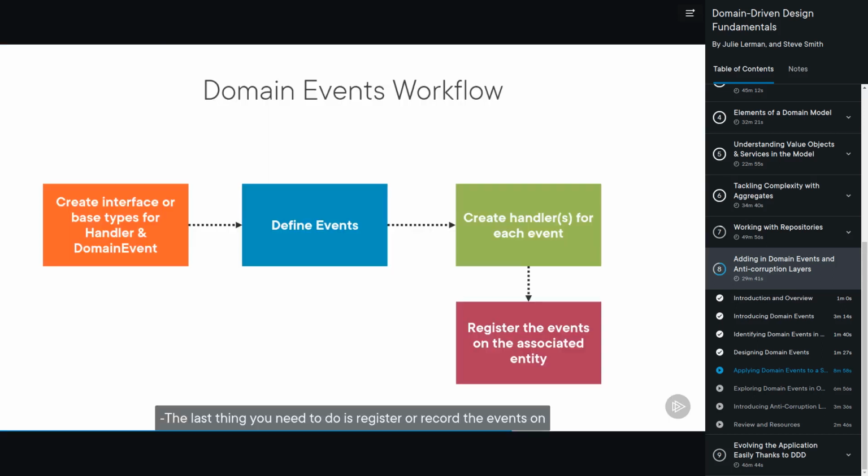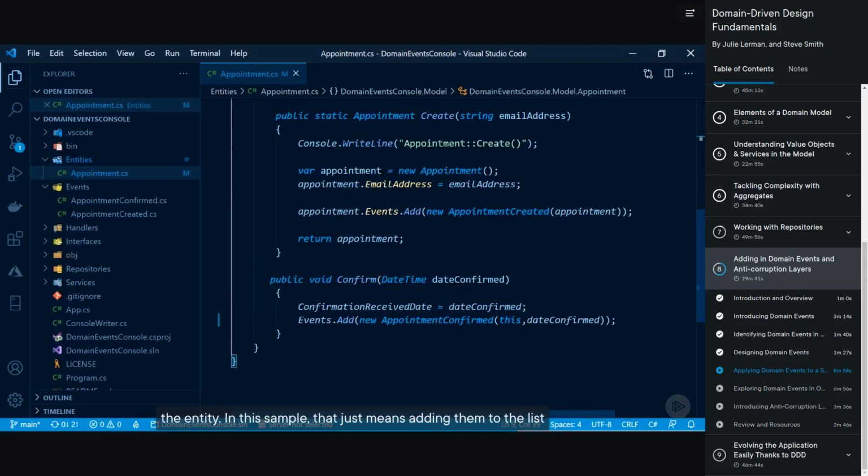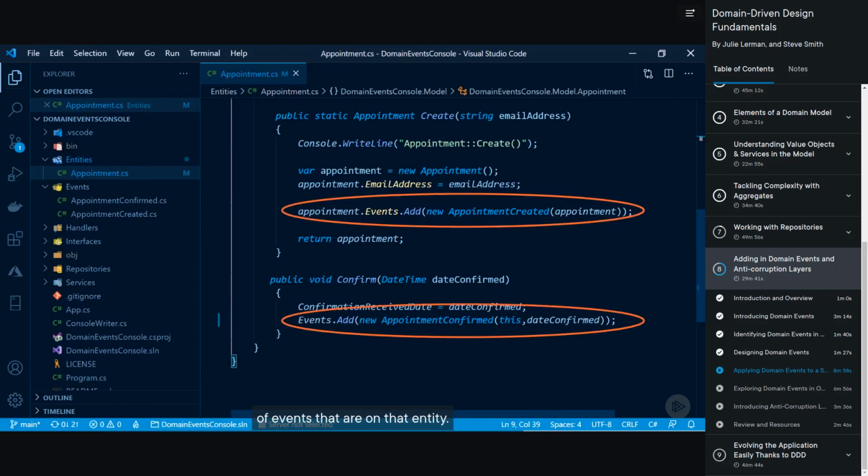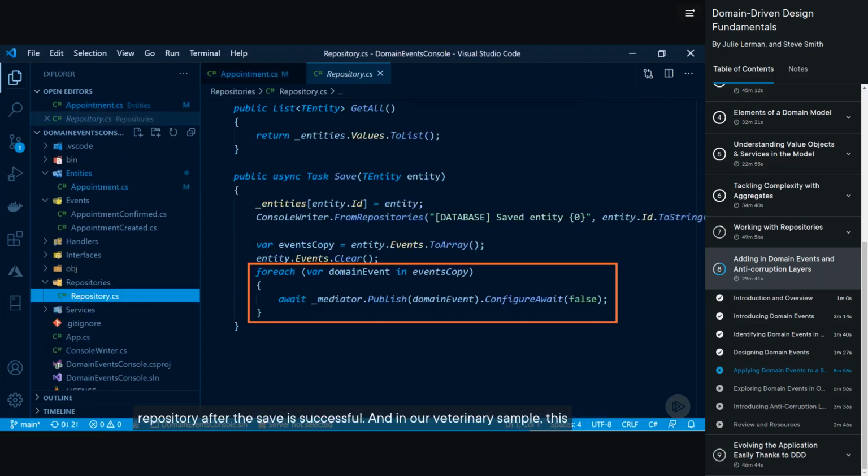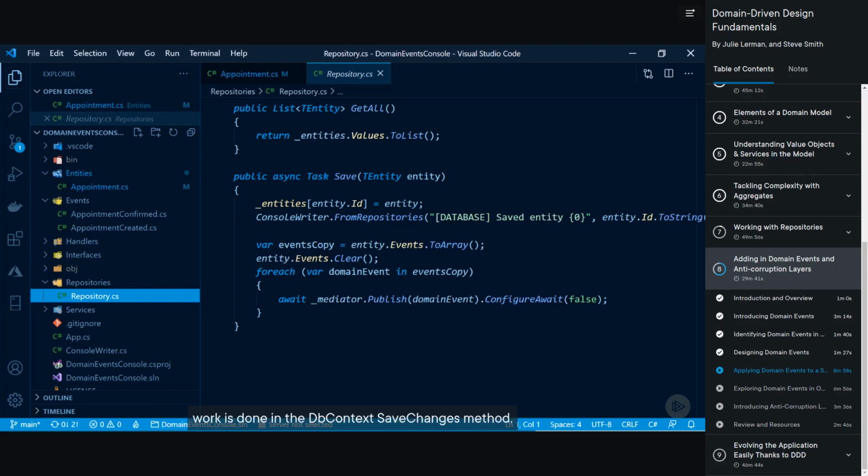The last thing you need to do is register or record the events on the entity. In this sample, that just means adding them to the list of events that are on that entity. The actual implementation for dispatching the events is done in the repository after the save is successful, and in our veterinary sample, this work is done in the DbContext SaveChanges method.